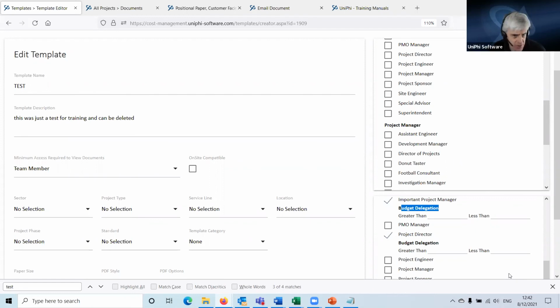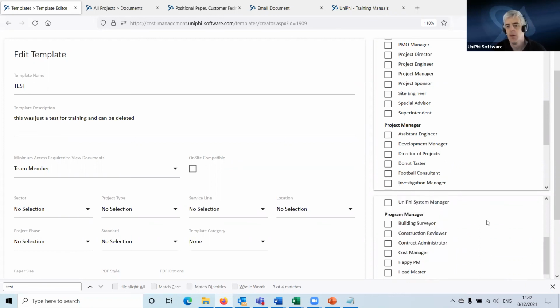you could have delegations that related to the size of the contract. If it's a progress claim or an invoice, the delegations relate to how much money is going to be claimed or paid. Variations, the value of the total variations within the document, and so on. So in this case, it's the budget.